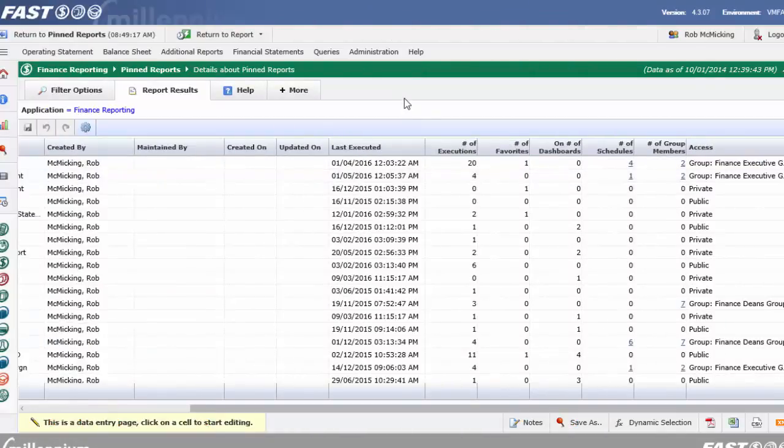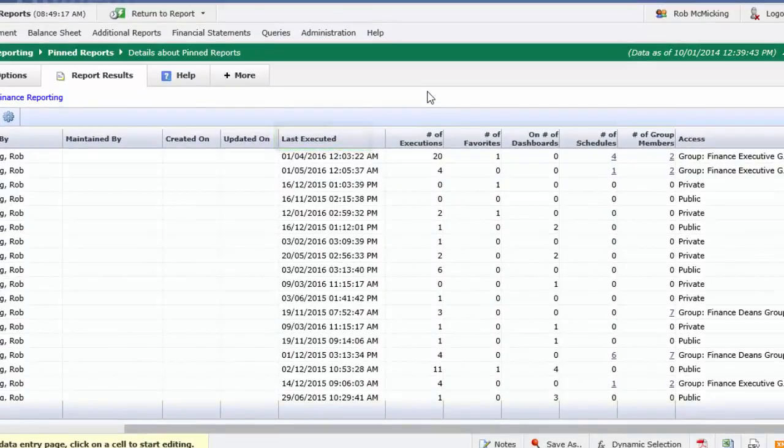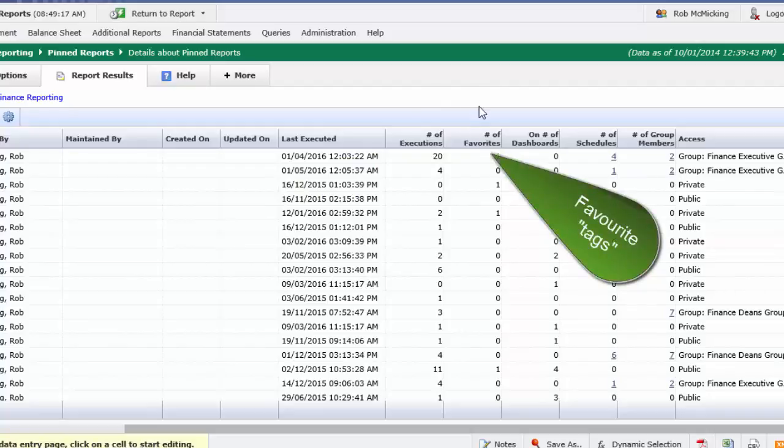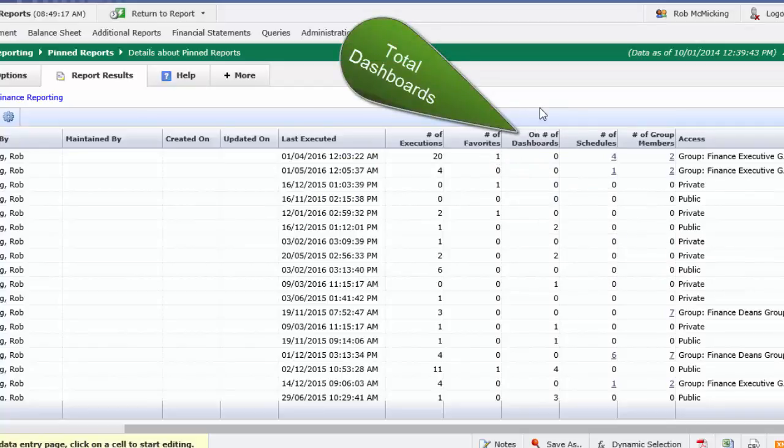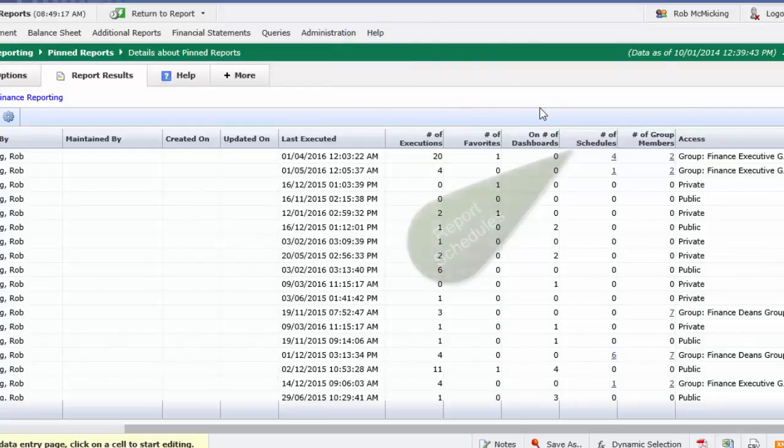And here we're going to have a whole bunch more really cool details. So we're going to see when that report was last executed. We're going to see how many times it has been executed. Now, this is a nice way of keeping track of who is actually making use of those pinned reports. In particular, those public pinned reports or maybe group pinned reports that you've been working on as an administrator. You're going to be able to see how many people on campus have tagged those as favorites, how many dashboards they happen to be on. So that means someone would have actually graphed those reports and stuck them on a dashboard. How many times they've been scheduled. Now, how cool is that?